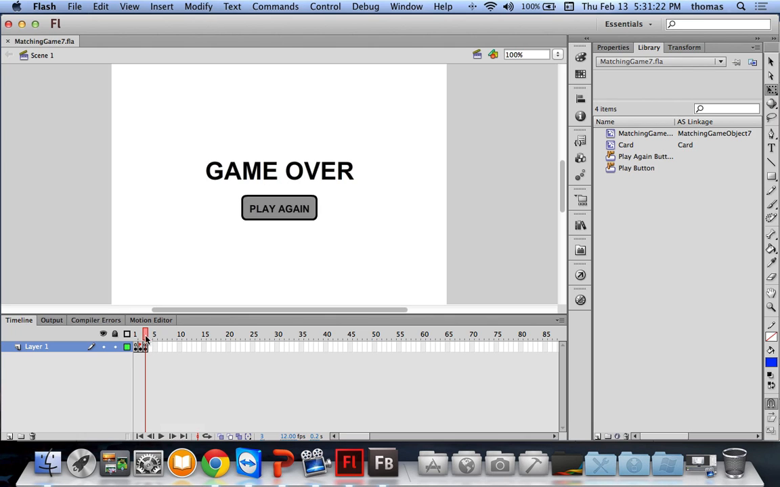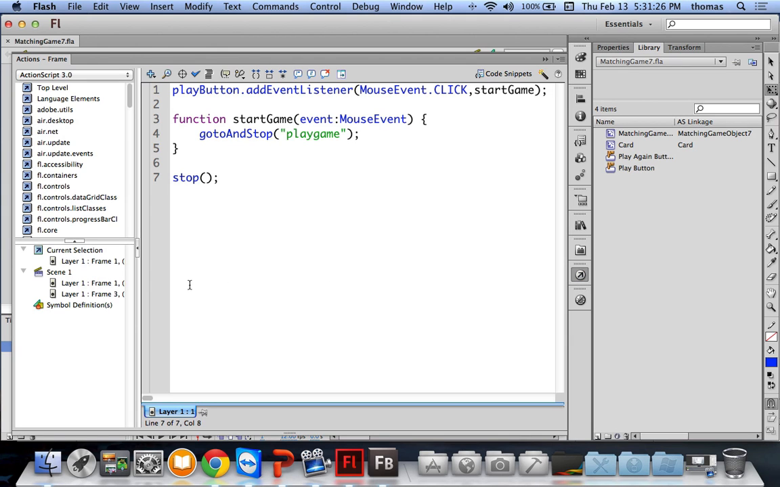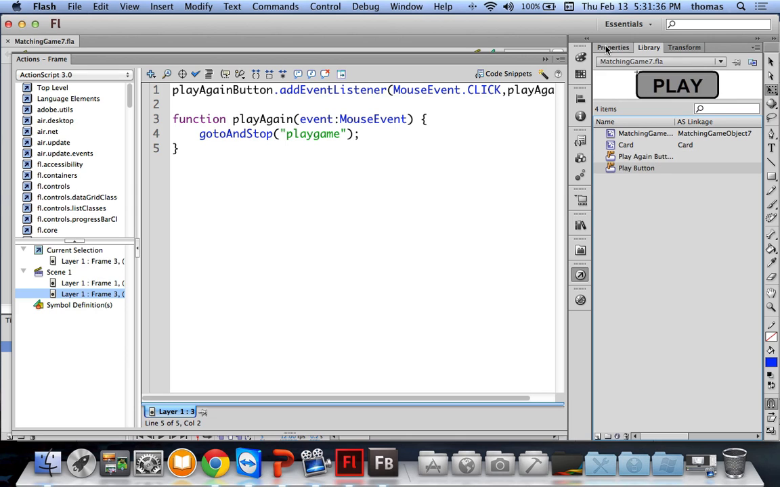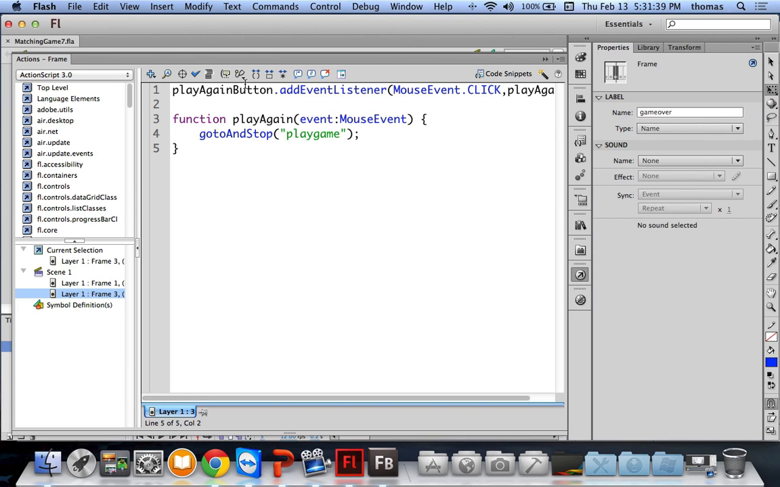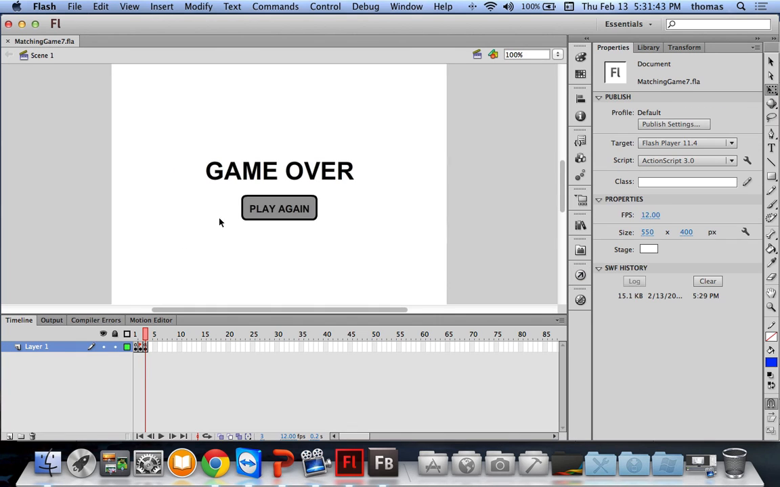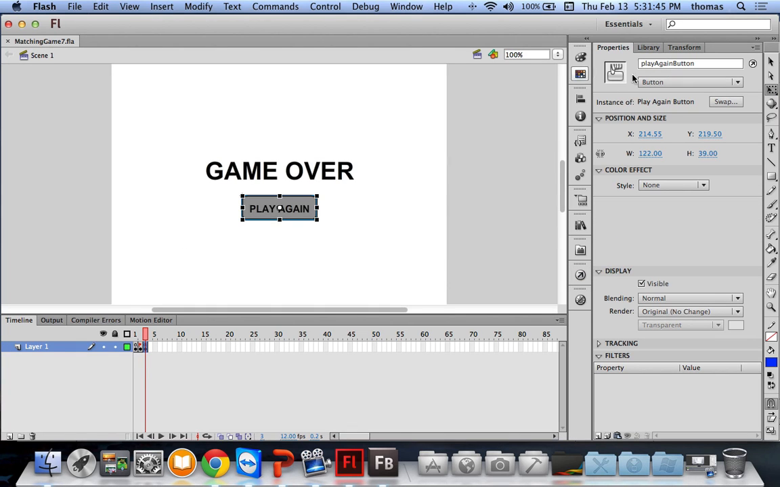Again, 3 states, 1, 2, 3, right? Same kind of code. If I analyze it, exactly the same. I haven't done anything different on my side, right? So I know this code can't be the problem, right? If you notice, I've got a couple of buttons here, right? And if I look at the buttons on the frame on the actual timeline, so here's my play again button. It's called play again button, right? It's an instance object, right?